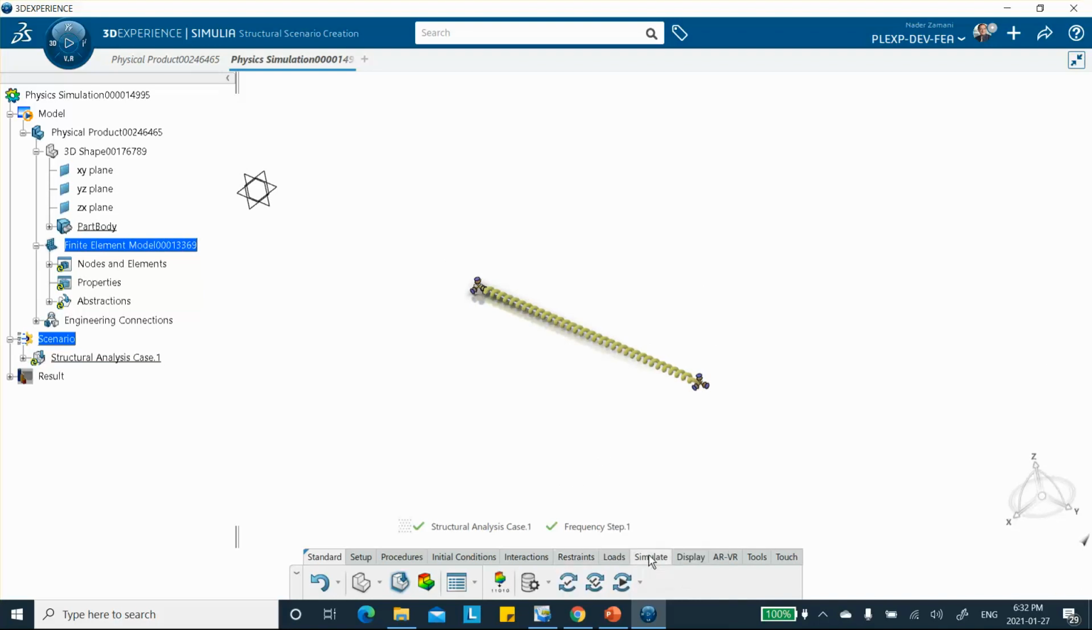So you go to simulate. Let's check all of these things. And I think based on the formula square root of k over m, you're going to get 5.03 hertz, something like that.